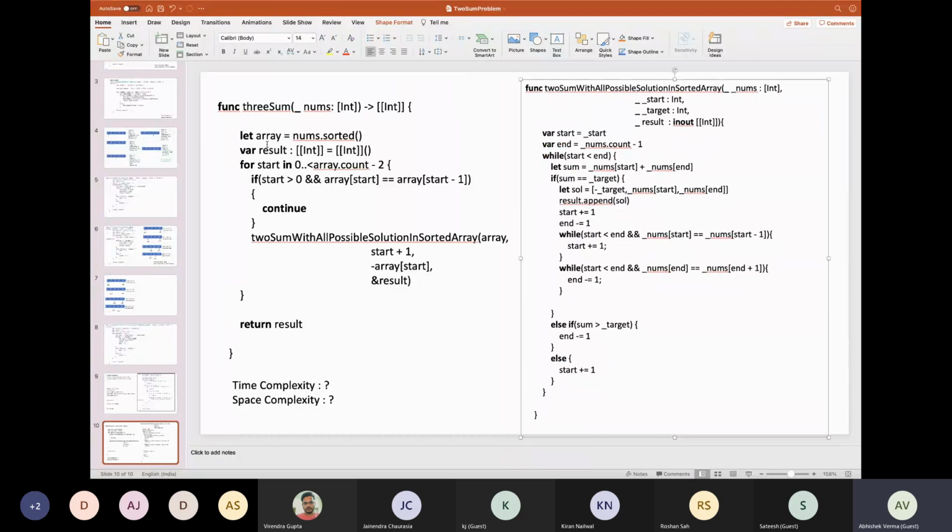First thing, because the given array is not sorted, I sorted the array. Second thing is that we have to return all the possible combinations, so I made an integer array of arrays, meaning all triplets we are going to return.